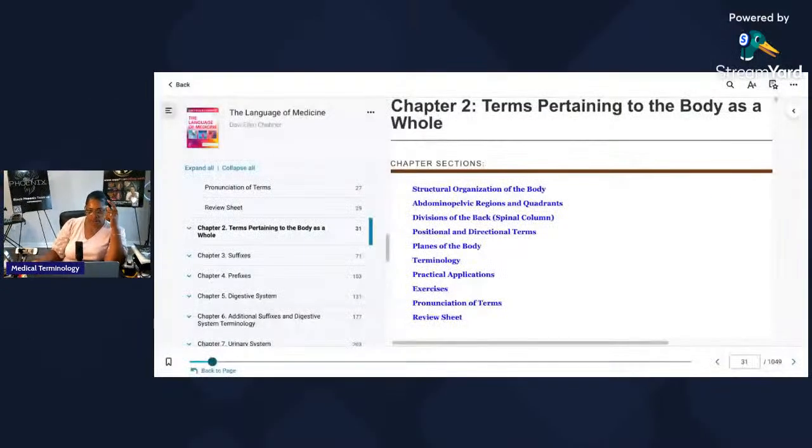So this is going to be terms. Let me get this in here. Okay, so we're going to do chapter 2, terms pertaining to the body as a whole. Terms pertaining to the body as a whole. So those are the only 2 chapters that you should be working on today. Those are only 2 chapters, because we're not going to go through it thoroughly. I want you guys to go ahead and work on that, because the next time we see each other as it relates to this class is going to be on Monday.